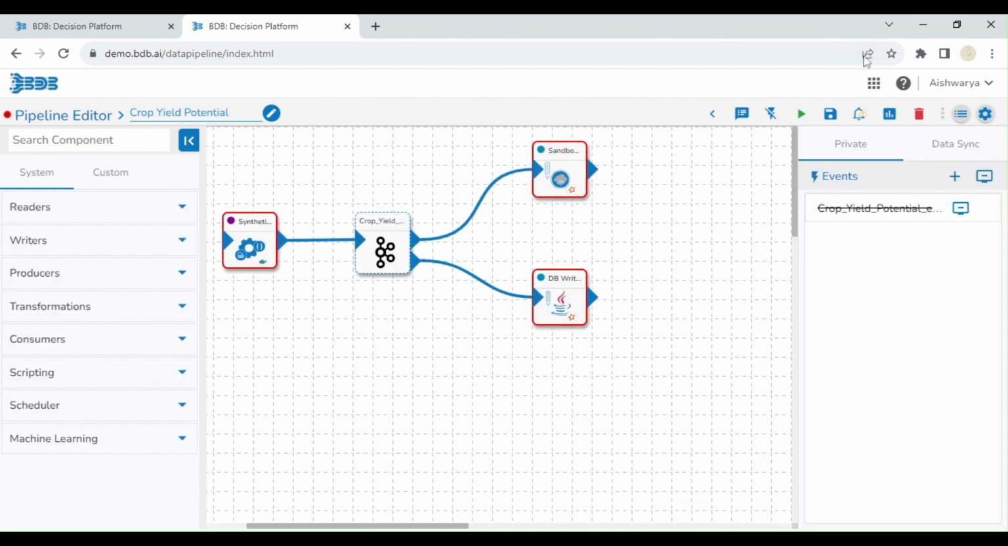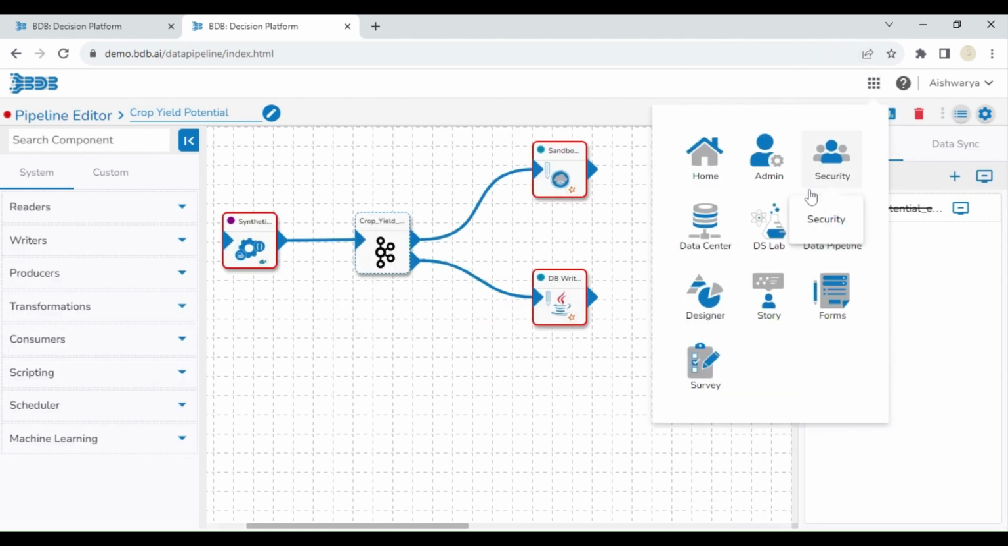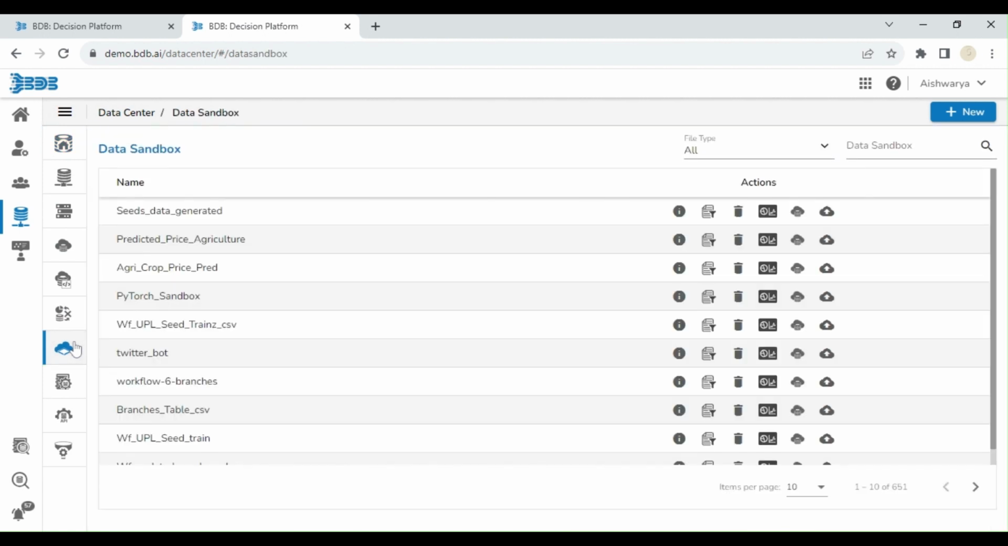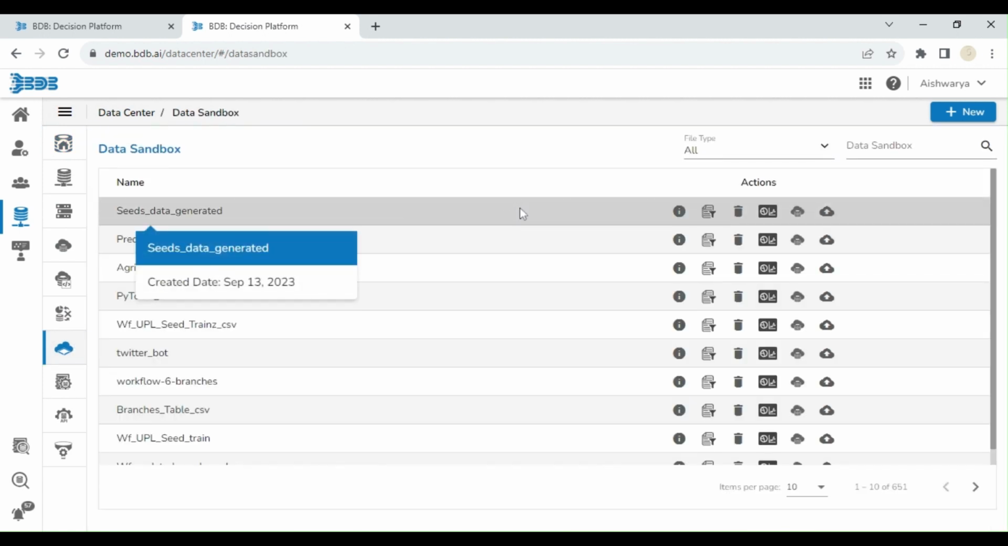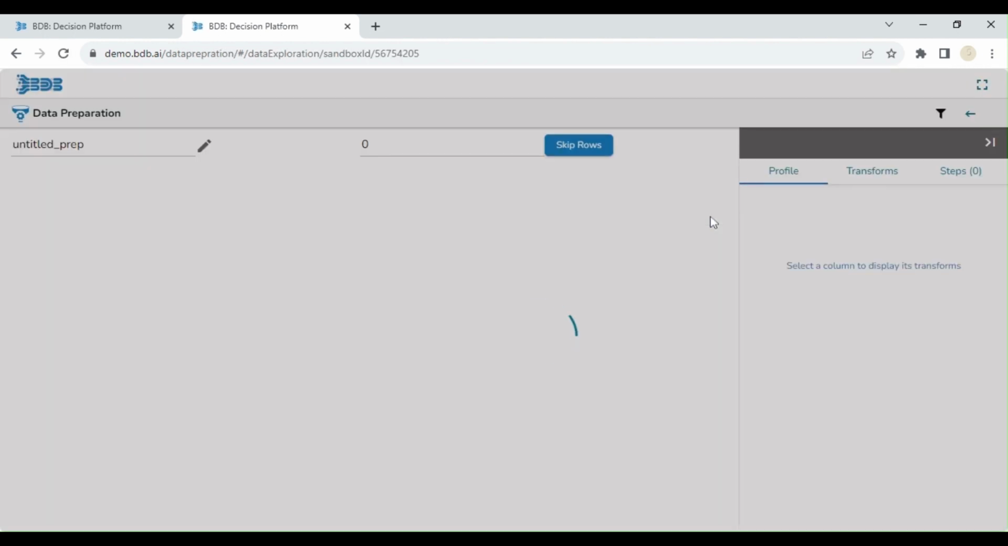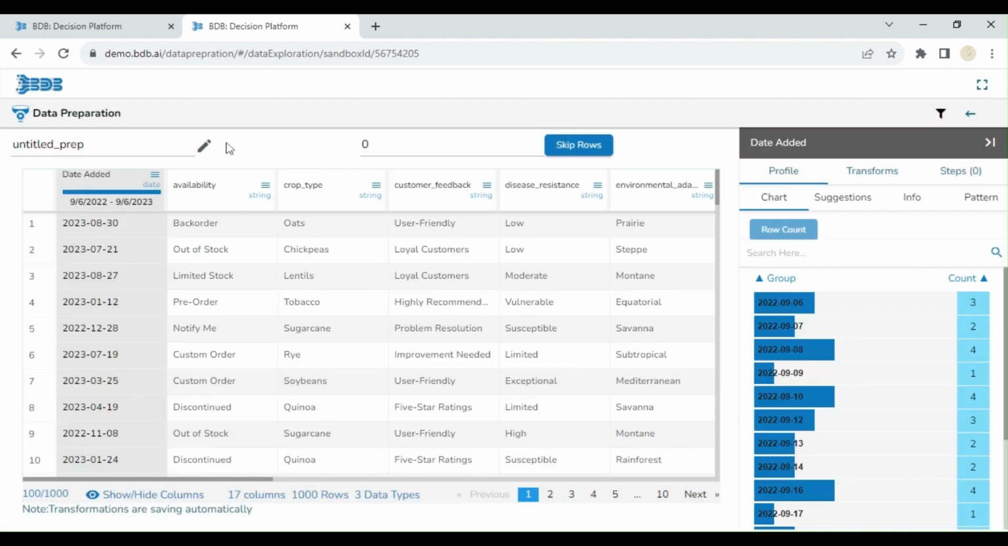Head over to the Data Center module and then to the Data Sandbox sub-plugin to view the file written to the Sandbox writer from the pipeline. Let's now prepare the data using the Dynamic Data Prep feature, and rename the data prep file to a desired name.